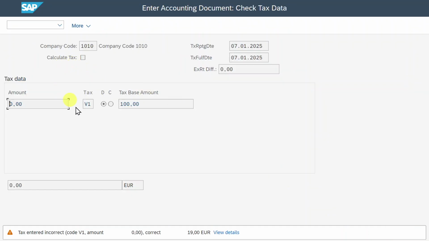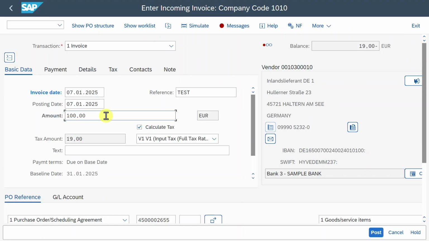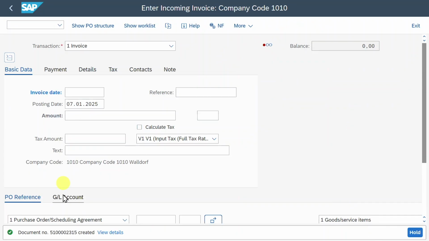You can see I have one more error here because I did not calculate the tax. Let me just hit enter and calculate tax, and I must increase the balance to 119 as tax is included. The balance is green, so now we can post. And you can see the document was created successfully.